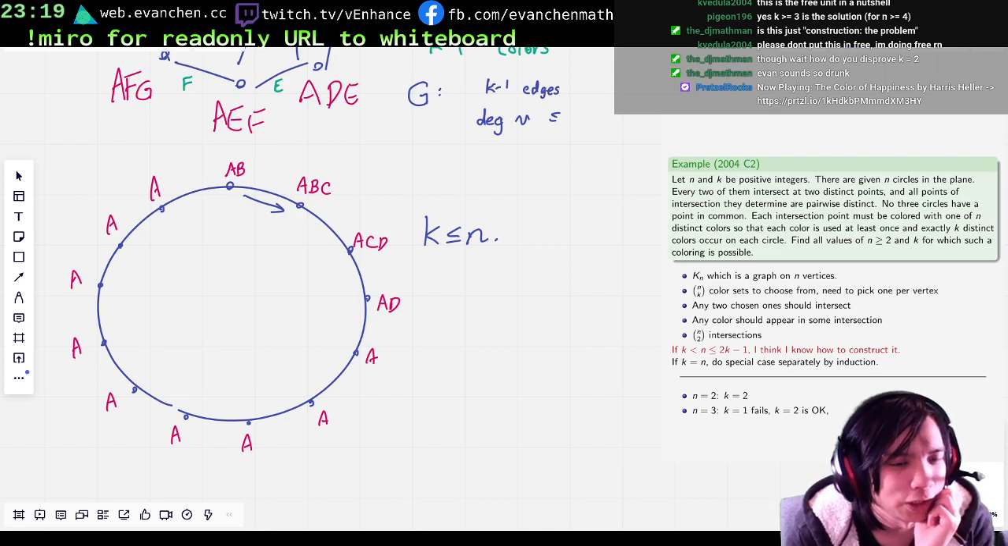It's annoying because I have one color that's used everywhere. So consequently, I actually have n-1 colors and I really want n.